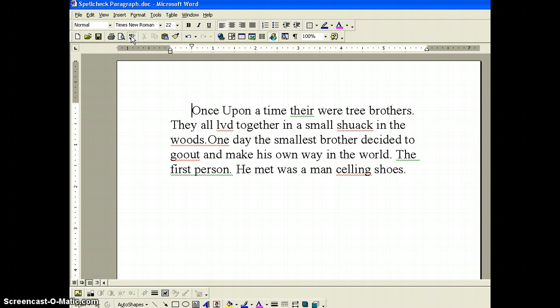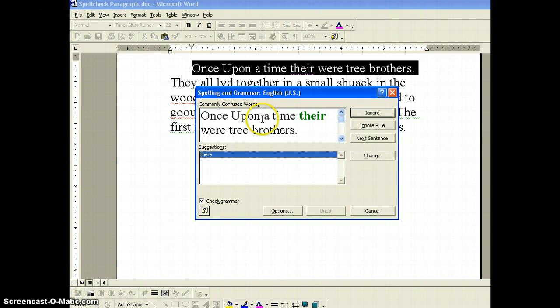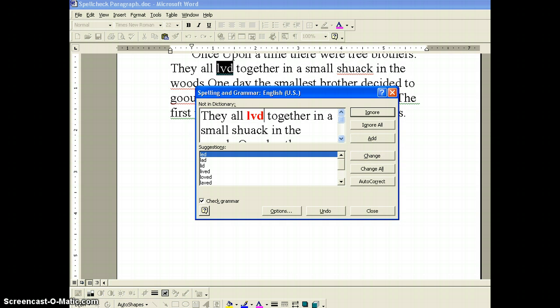And when I do this, this dialog box will pop up, and the dialog box goes through the paragraph one sentence at a time. So here we have the word there in green. That is a grammar mistake, and in the suggestion box down here it is telling us that we should have typed THERE. So if that's what we want to change, we would click it and highlight it. It's already highlighted, and then I would just click change, and then it's going to change that for me.